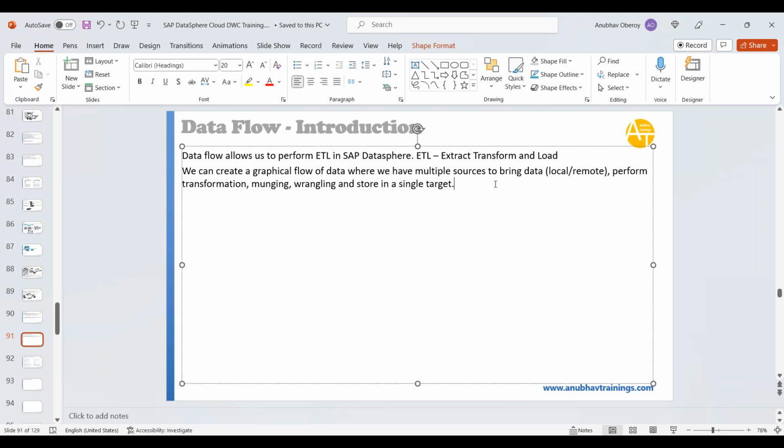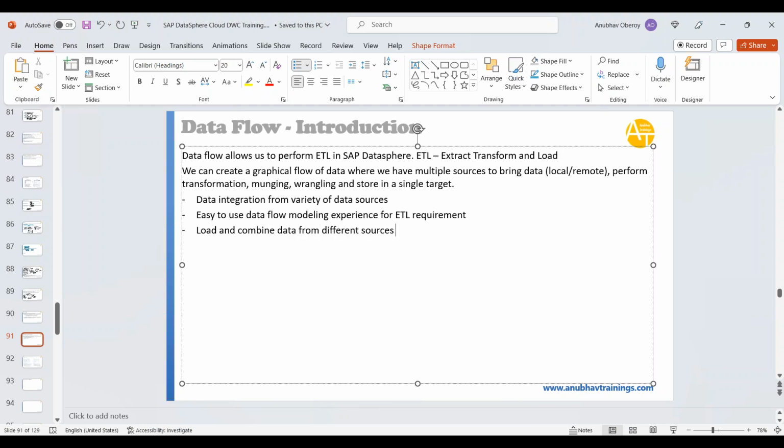So what is the main purpose of data flow? Data integration from a variety of data sources, an easy-to-use data flow modeling experience for ETL requirements, and loading and combining data from different sources, SAP and non-SAP.